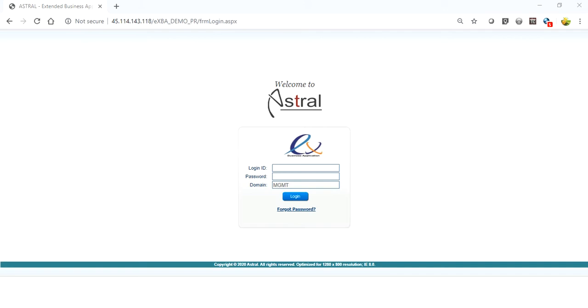On the login page you can have two options. Either you integrate this application with your AD, which is Active Directory, and in that case you don't have to remember any other ID and password. You can use the Active Directory ID and password to log into the system, or you can have a different ID and password which you can use to log into the XBA application. So I will just log in with the user.